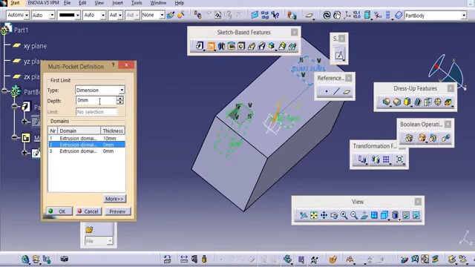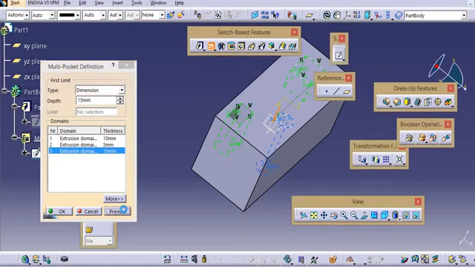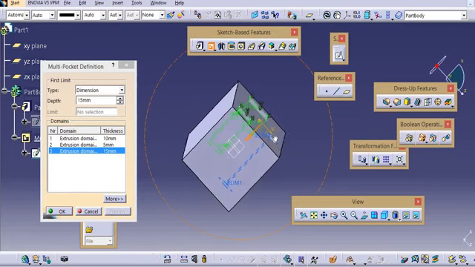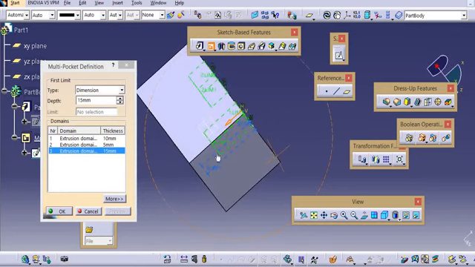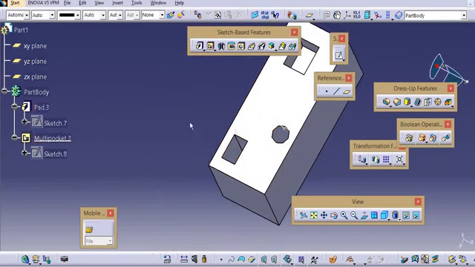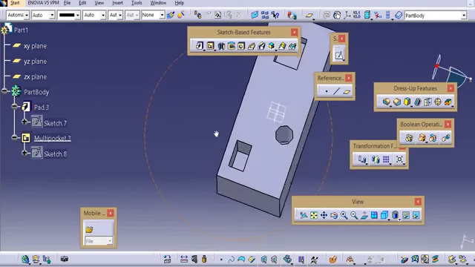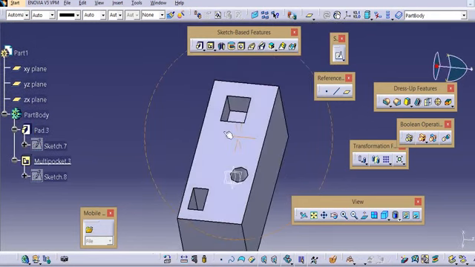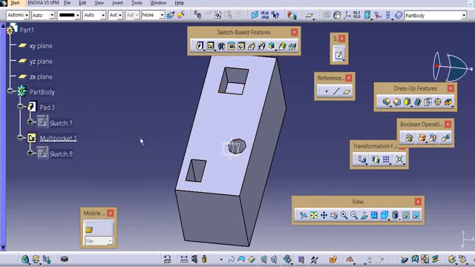Next I will go for the next one. You can see that the rectangle is highlighted. I will give 5 for that. Then for this circle I will give 15. Now you can see the preview of multi-pocket. You can give n number of profiles in the same sketcher, and you can give different depths. That is the advantage of multi-pocket.